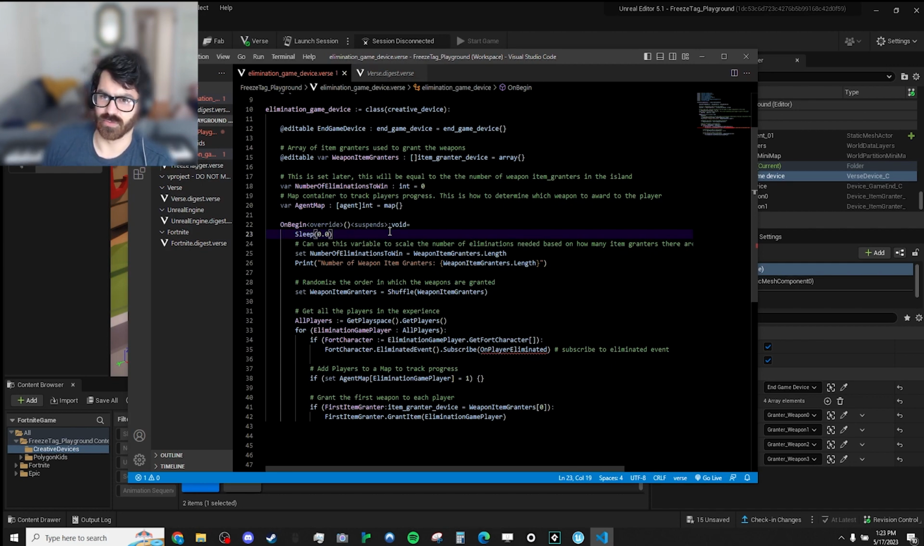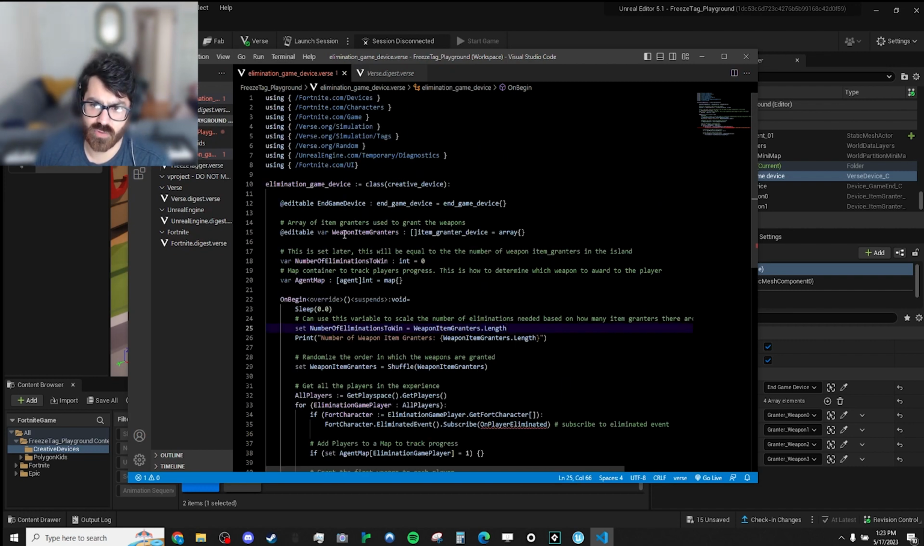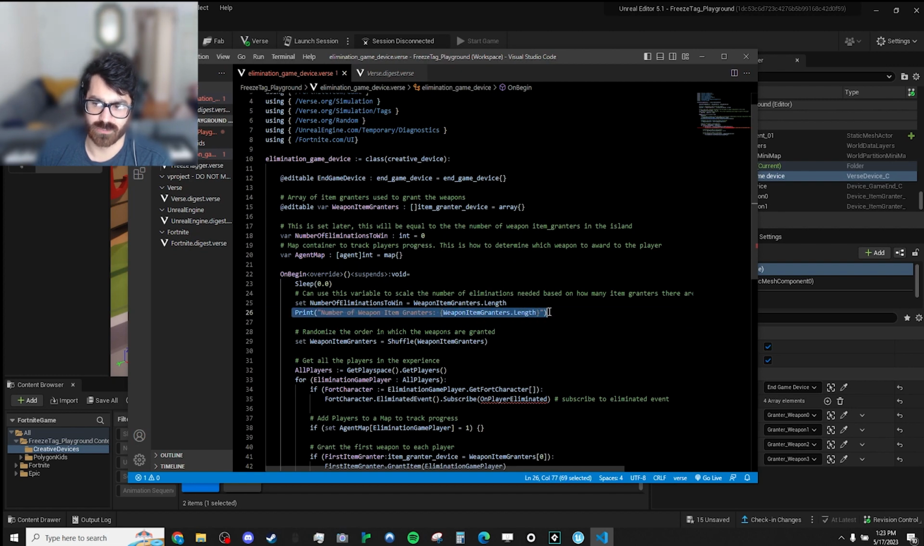So let's start going through. So we got number of eliminations to win. All this is saying is it's getting your weapon item granters list and counting up how many there are. That means I can add in as many as I want, and this script will automatically and dynamically know exactly how many weapons you need to win. So this will basically just set this value right here that I talked about before. And then this print just prints to the screen, tells you what's happening.